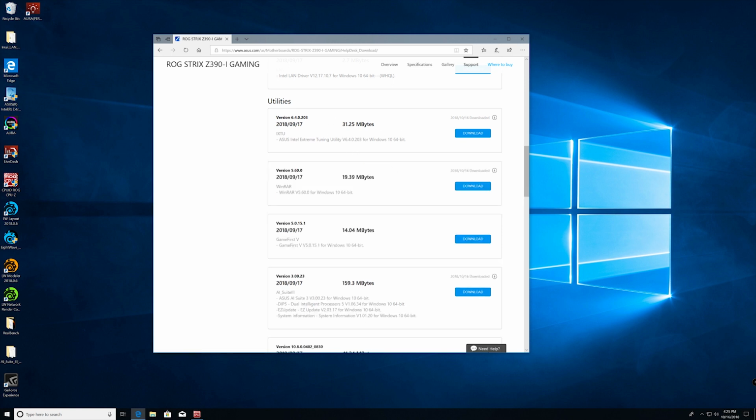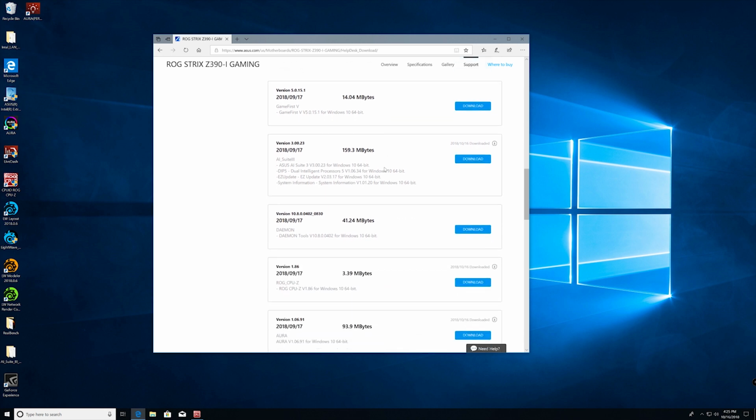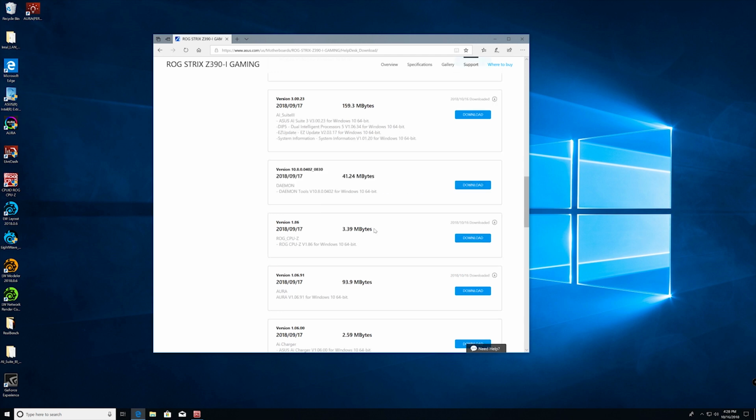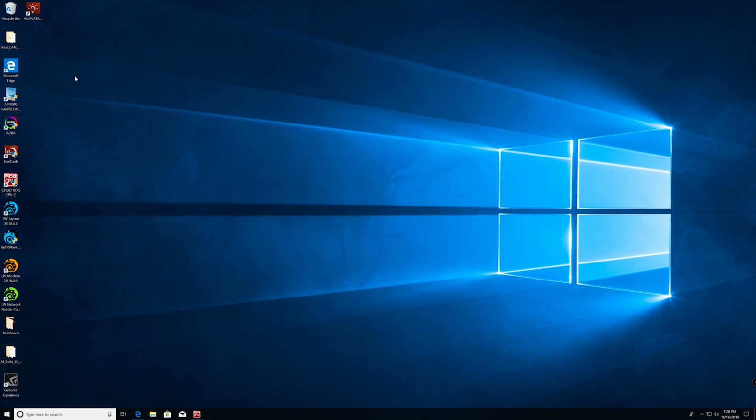You're going to want to download the ASUS Intel Extreme Tuning utility. We're going to use that in order to stress test the system. And the second most important thing here is the AI suite. So this is the software we'll use to do the AI optimization. Now I've already gone ahead and downloaded all this software. So let's just go ahead and minimize this window and we'll get started.